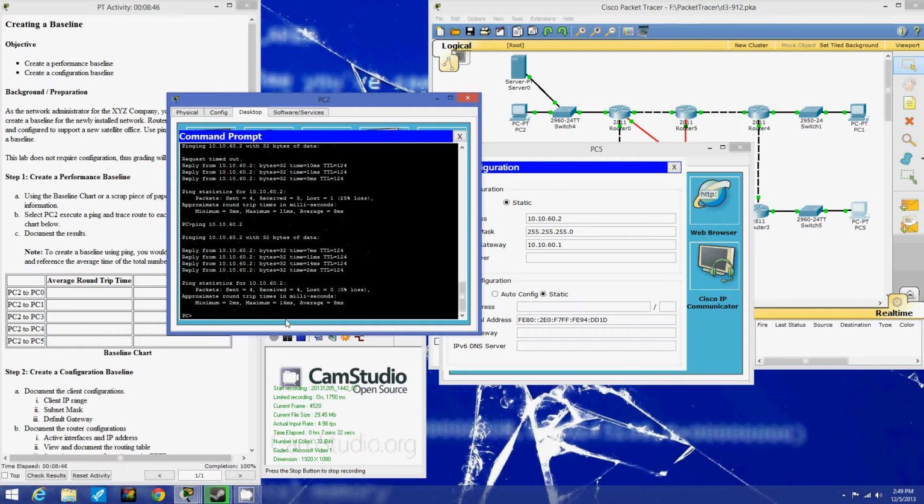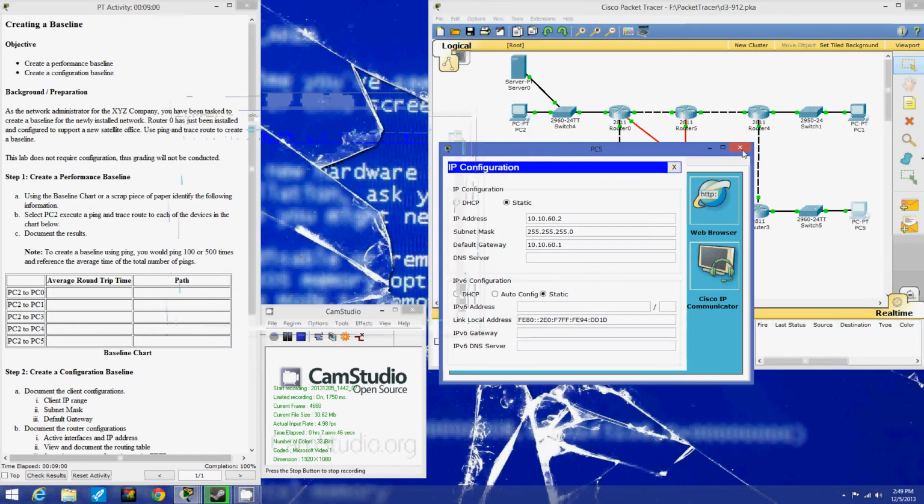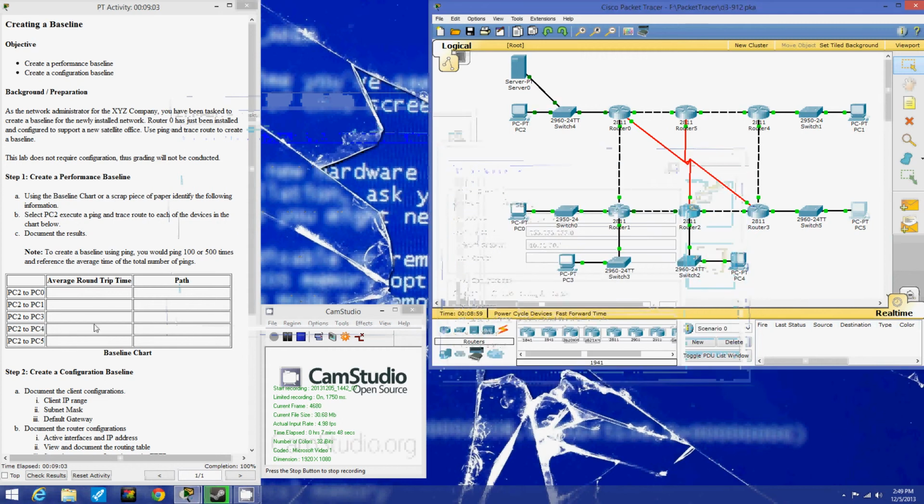So that's about 6, close to 4 maybe. Between 4 and 6 milliseconds per reply. That's kind of slow. It's not getting there that well. So now we've pinged all those. We got our baseline chart and we did the average round trip. And now we're going to talk about the paths that these will take.